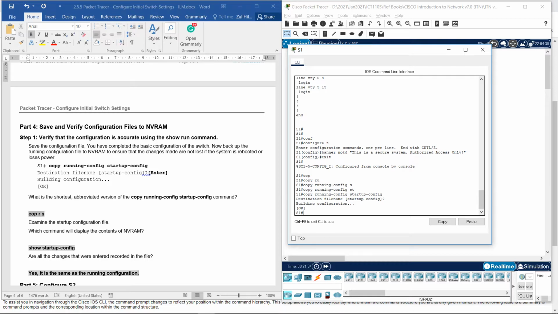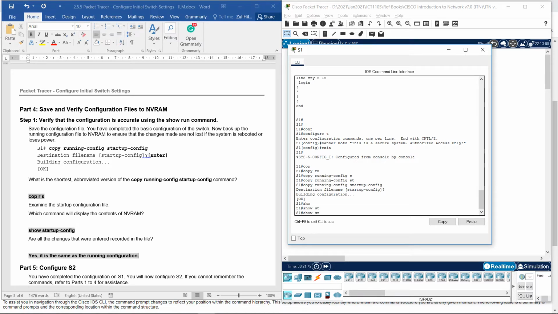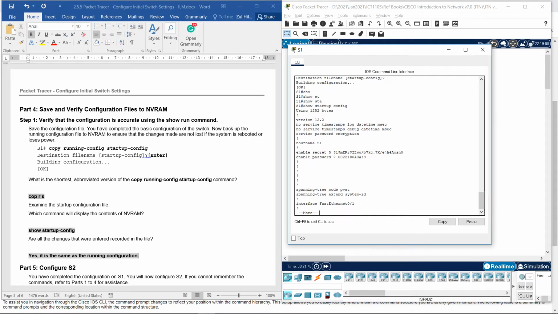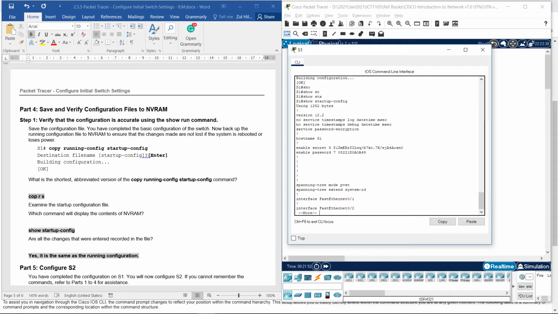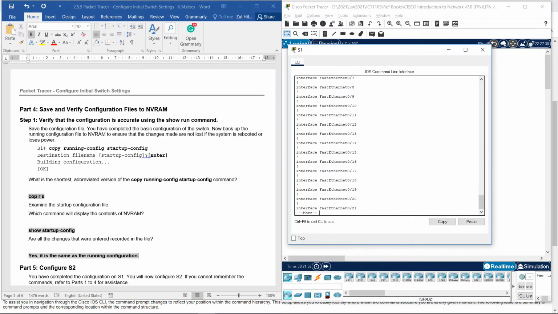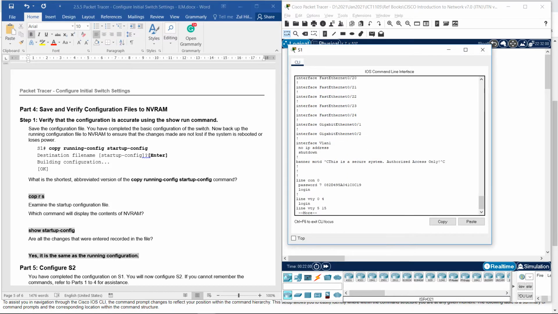Examine the startup configuration file now. Which command will display the content of NVRAM? So we'll use show startup-config. Sometimes I put sh. Okay, sh show. So this thing, you see, host name, password, and spanning tree, everything. So all of this is already saved in NVRAM.